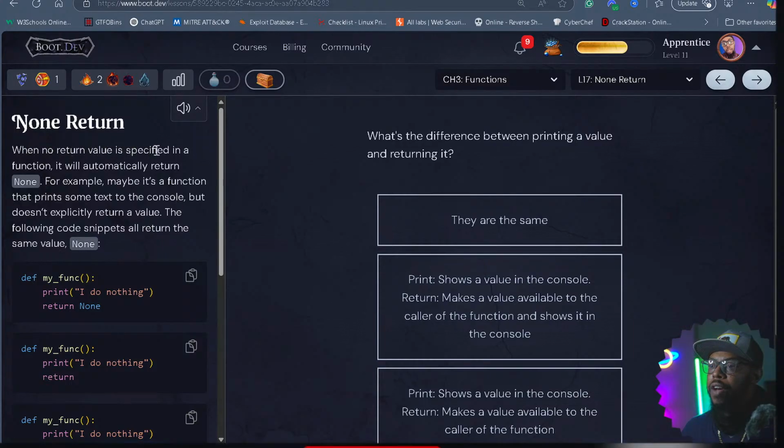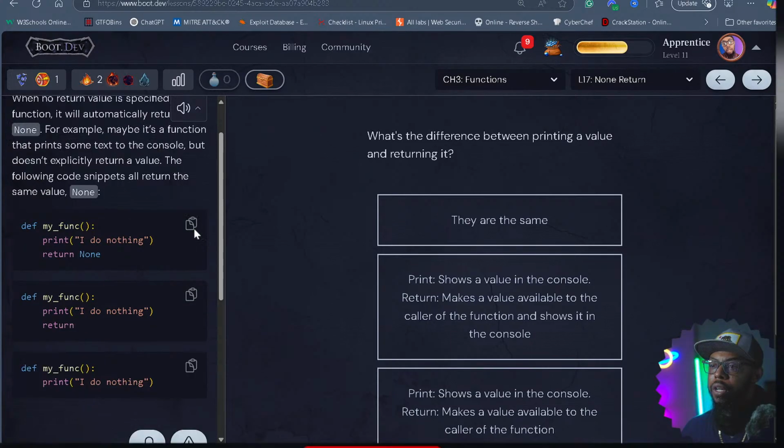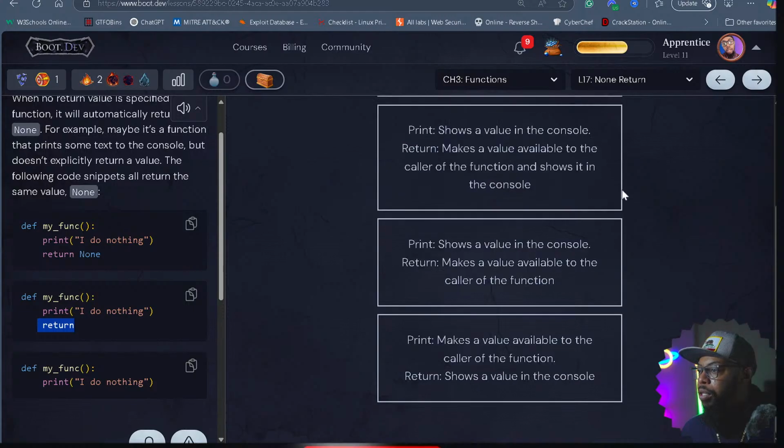When no return value is specified in a function, it will automatically return None. For example, maybe it's a function that prints some text to the console but doesn't explicitly return a value. The following code snippets all return None. Okay, so we know this one. We know that one. Oh, that's the same thing. What are they talking about? You already showed us that.